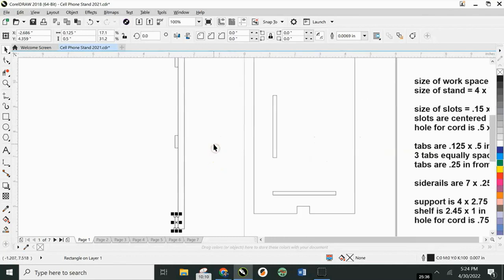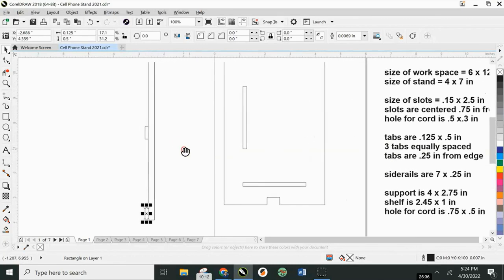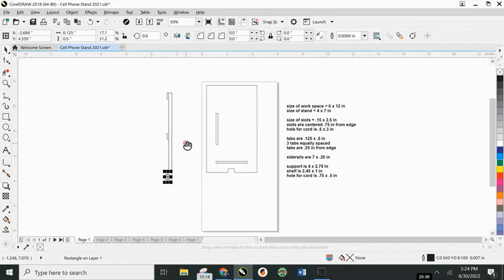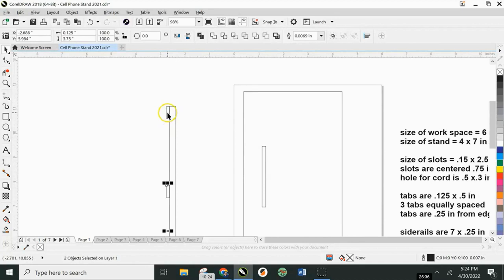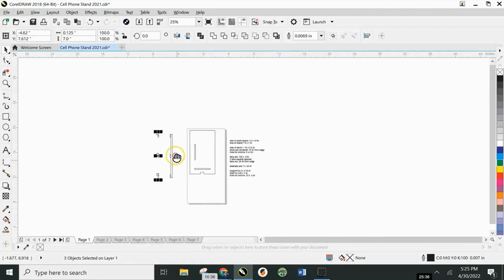All right, so I have the 3 tabs. Now I'm going to need to copy and paste all 3. So to select all 3 tabs, I'm going to hold down the Shift key, click on the middle one, and then hold down the Shift key again and click on the top one. And now all 3 of them are selected. And then I can do Control-C to copy, Control-V to paste, and I can move those over.